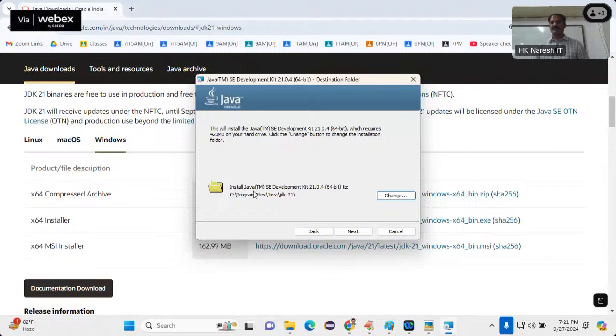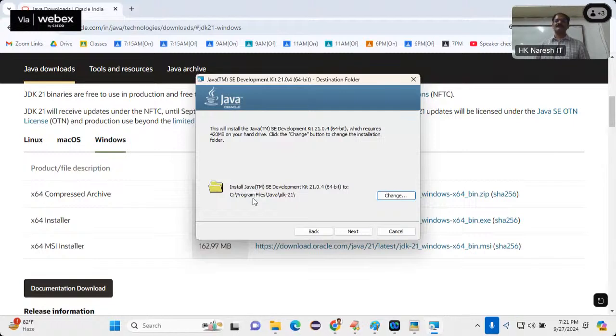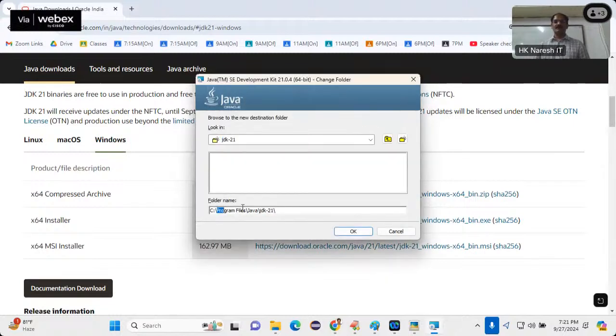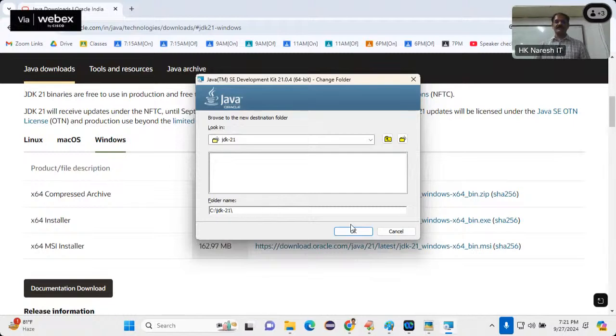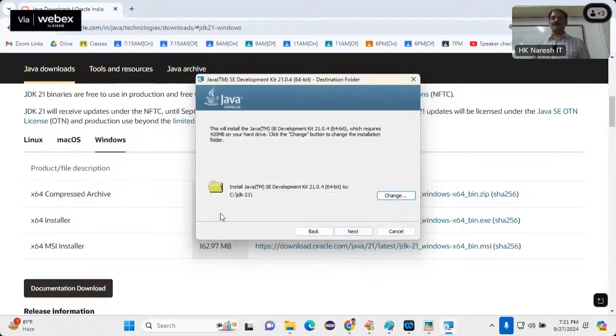This space creates a problem in the future when you are developing programs from the EditPlus software. In EditPlus, commands will fail to execute because of the space. So that's why I click on change and remove this Program Files Java path. Only one slash must be there. Make that path C:\JDK21. Click on OK. Make sure that JDK 21 is available.